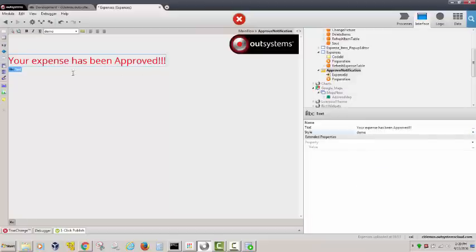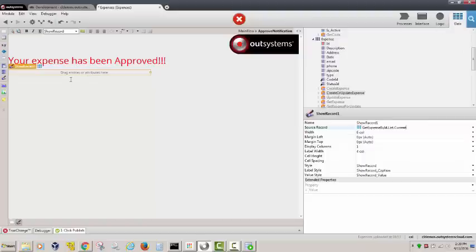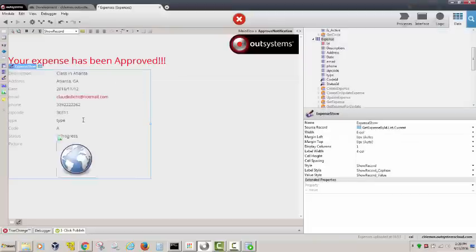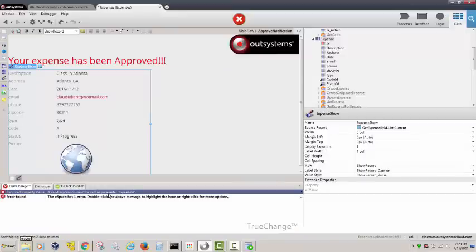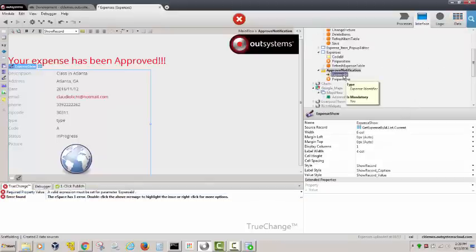So this is my message, and I could even show information about that expense, since I get it in the preparation. So I can grab a show record, for example, and my source record will be the one I got in the preparation. And here I can select which fields in the expense I want to show, or I can show the whole thing. So I'm going to show the whole thing. Let's say I show all that information. So far so good, but we're missing something here. Service Studio is complaining, because I've said that this email requires an input.